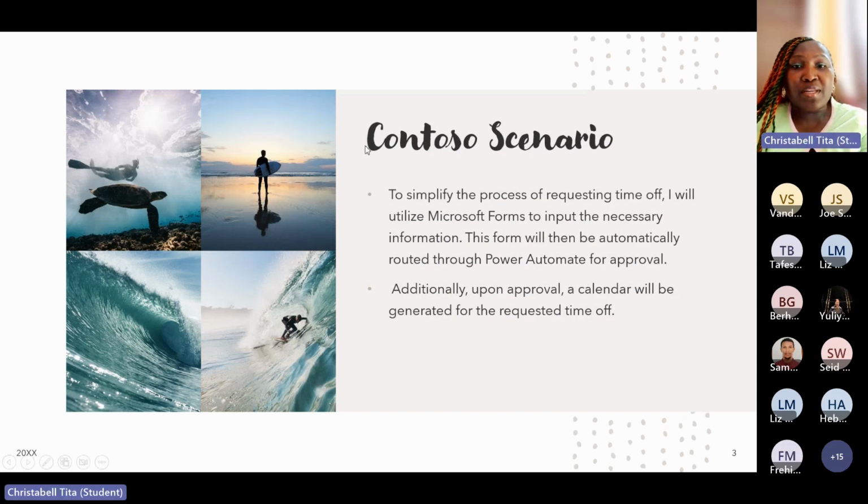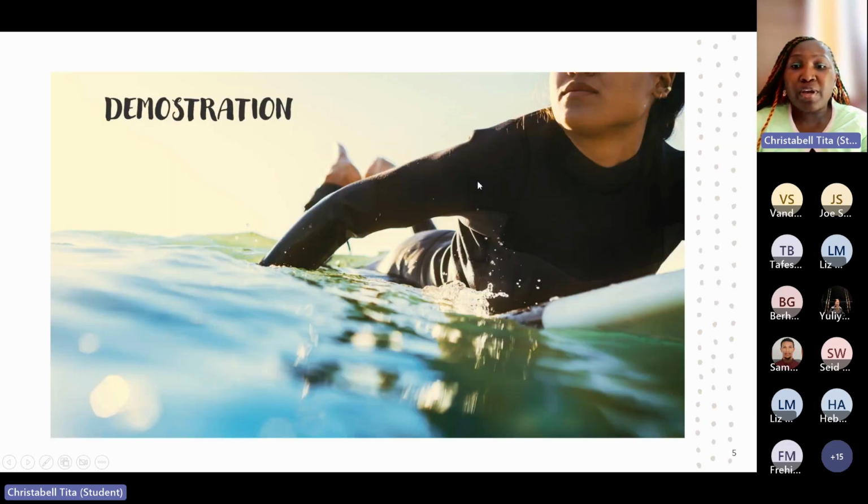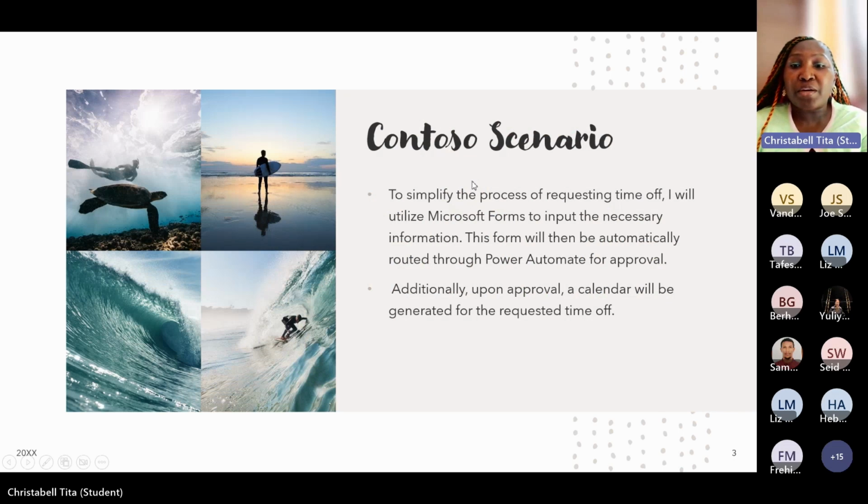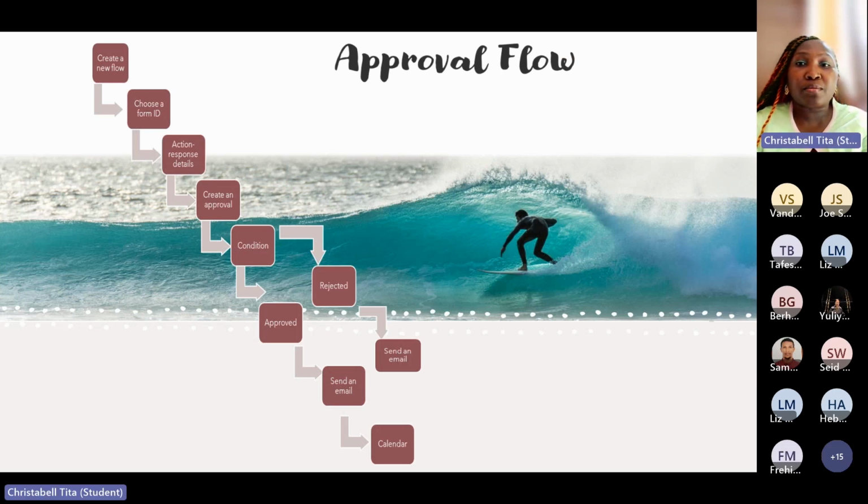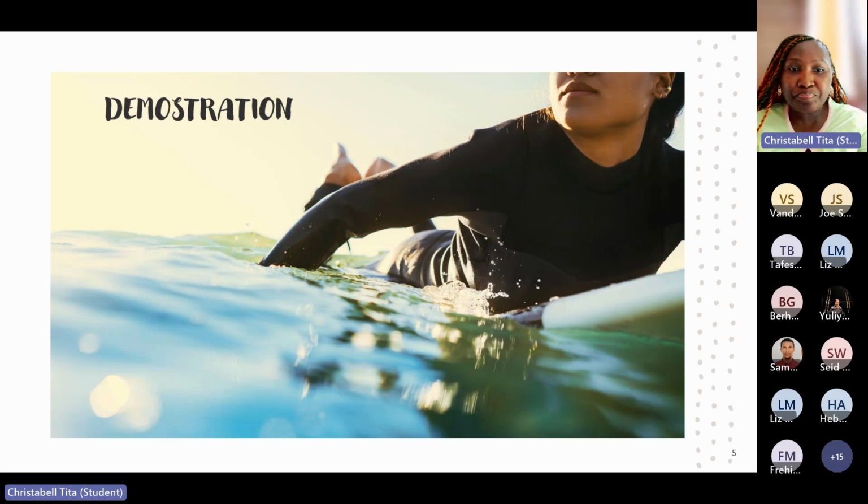My scenario, as a student at TechFluent, was that I was tasked to create a flow-based scenario to request time off using a Microsoft Form in order to input the necessary information. The form would then be automatically routed to Power Automate for approval. Additionally, upon approval, a calendar event will be generated for the time off. This is how my flow looked, but I'm going to demonstrate it in the next slide.